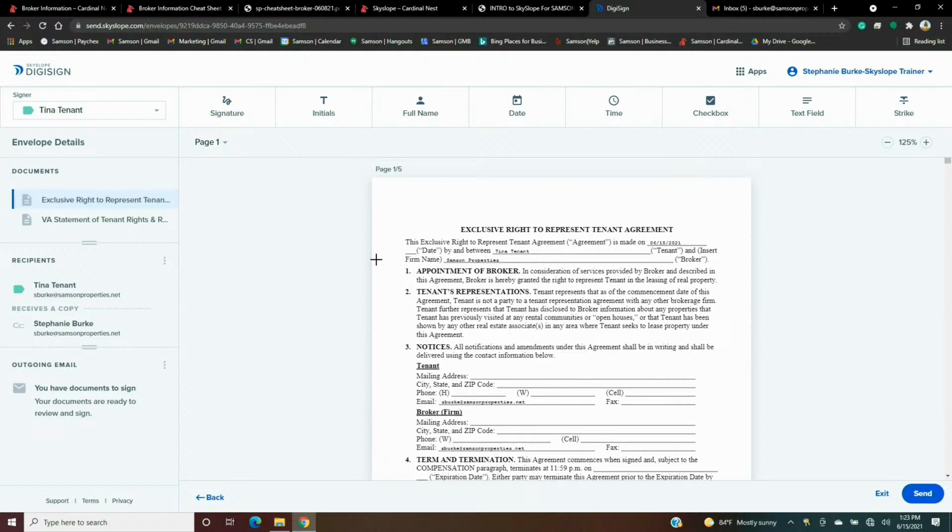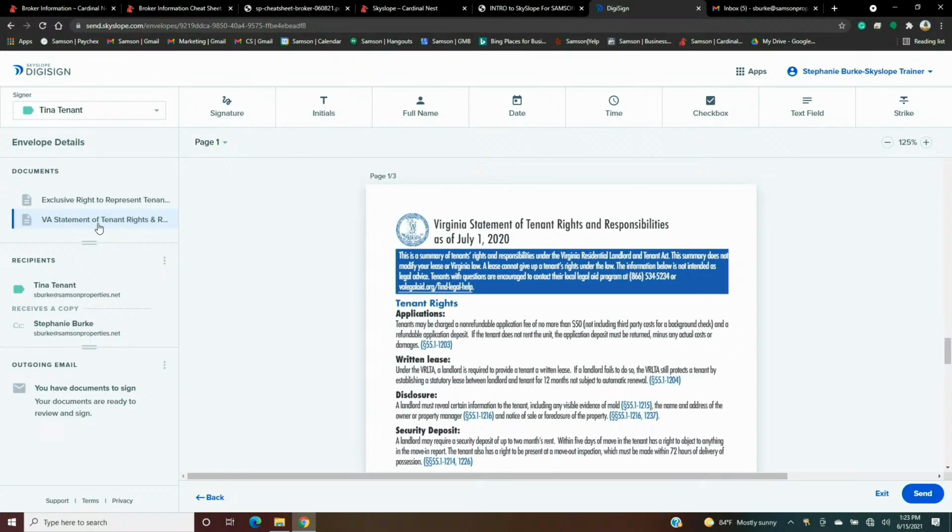No, I'm putting in multiple forms. If you notice, I have two forms here. I have my exclusive right to represent, and I have my tenant statement. So all the forms that I want my client to see and sign, I'm going to put in one envelope.